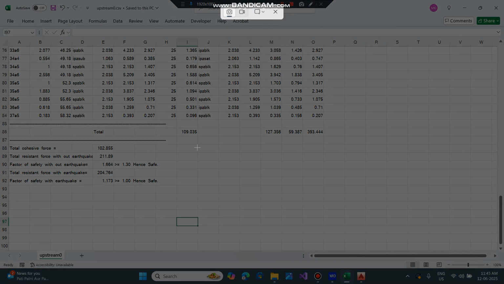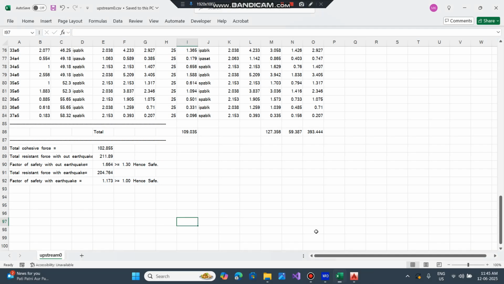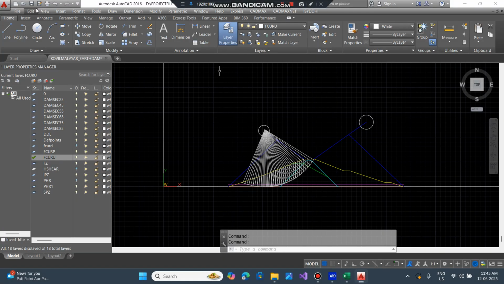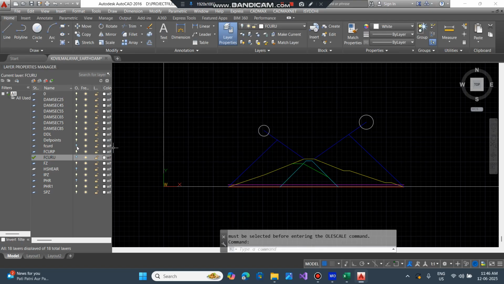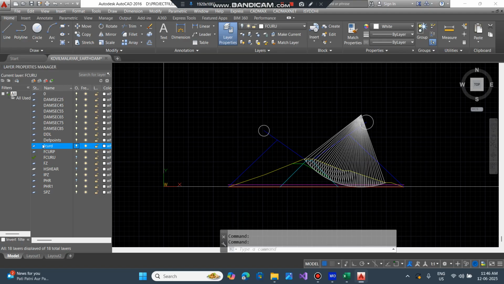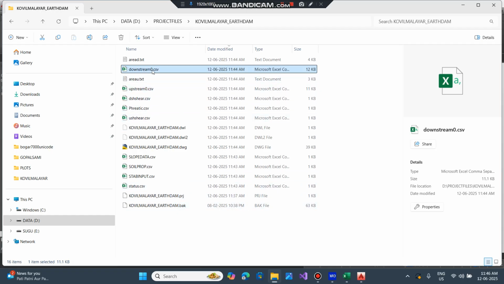You can use the print screen command here and copy this area and edit, paste. This is the default values, the default failure circle drawn by the software. Similarly, we will do the downstream side also. We make the downstream layer on, keep that as current layer, see the same program, that is downstream 0.csv, open it.